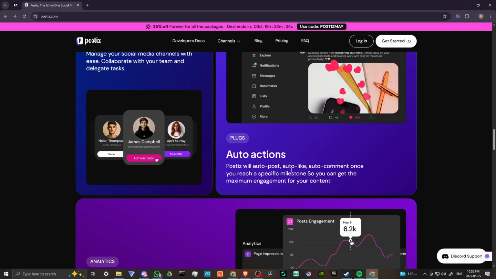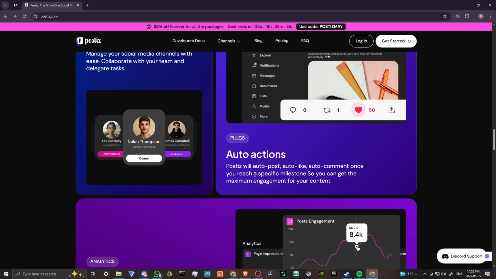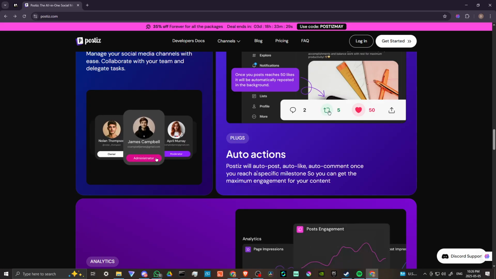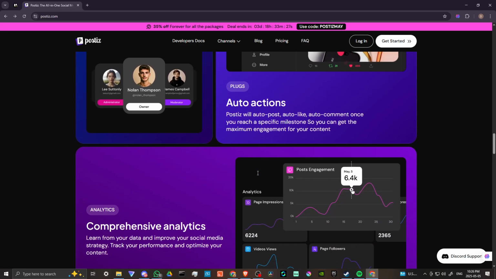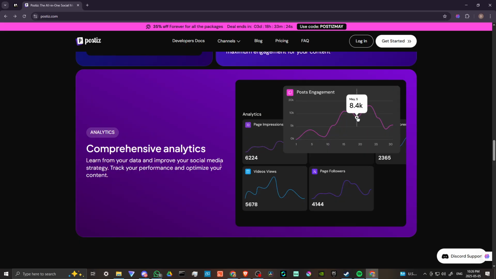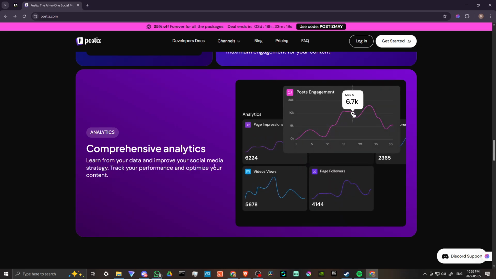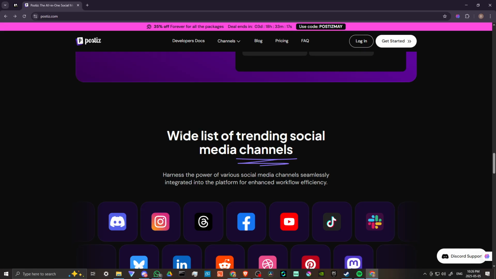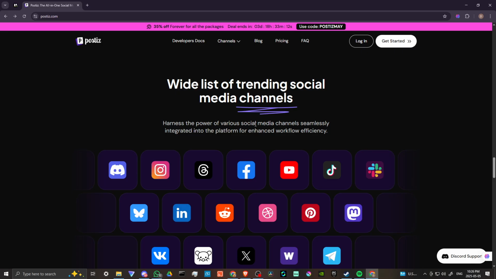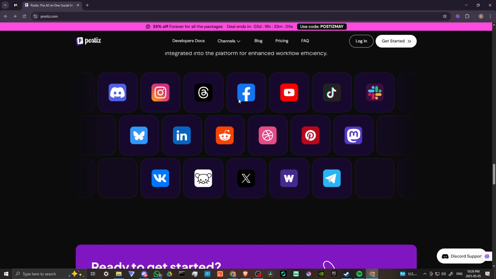Postiz will auto post, auto like, and auto comment once you reach a specific milestone so you can get the maximum engagement for your content. There are comprehensive analytics, learn from your data and improve your social media strategy, track your performance and optimize your content, and a wide list of trending social media channels. Harness the power of various social media channels seamlessly integrated into the platform for enhanced workflow efficiency. Discord, Instagram, Facebook, YouTube, TikTok, all of the main channels that you would expect.